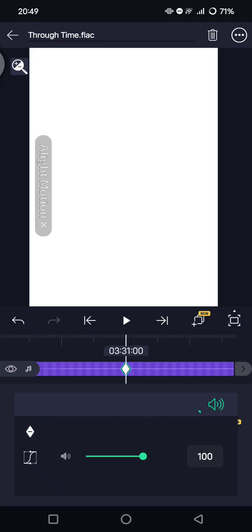Click on the plus icon. Now at the end of the video, add another keyframe, and since this is a fade out, lower the volume down to 0 like this.